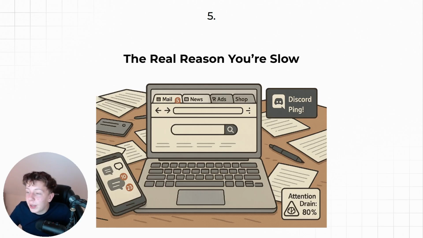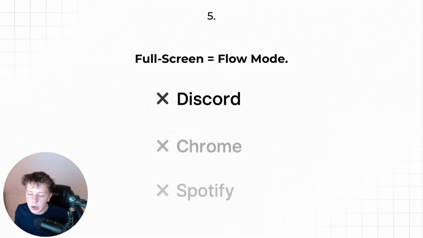Now, number 5 is the zero-distraction rule. You think you're slow at editing, but you're probably not. You're just splitting your attention onto 20 different things. To solve this, here's what you need to do.